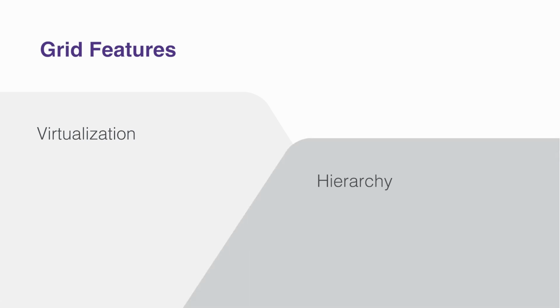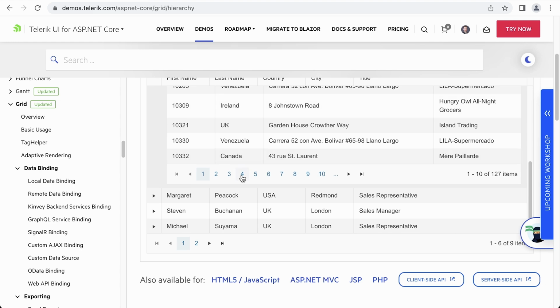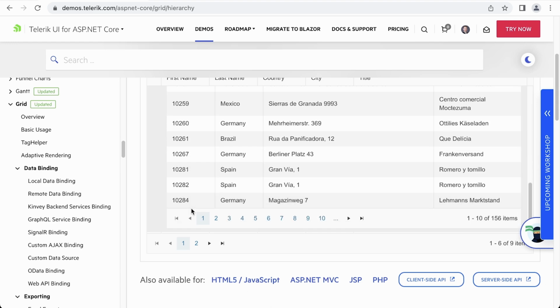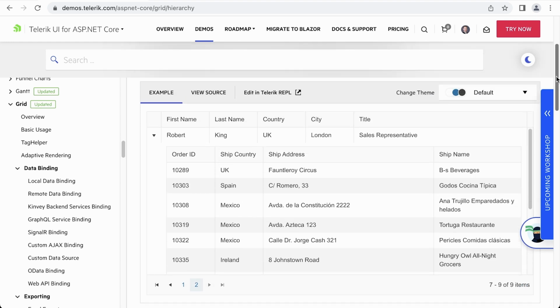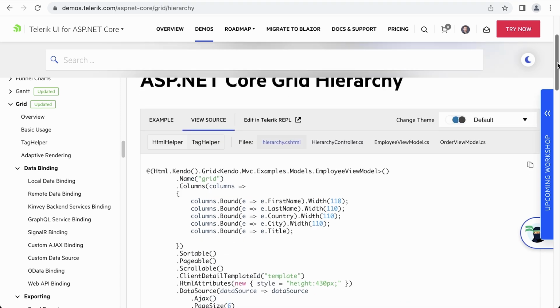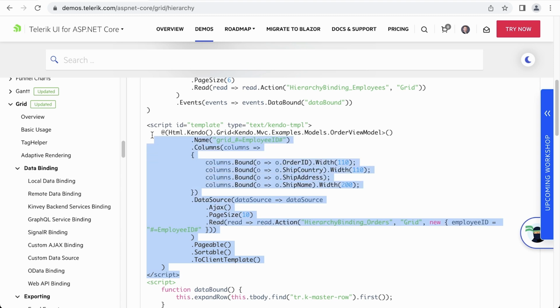Another feature is hierarchy. There are projects that require the display of data in a hierarchical-like fashion in order to visualize relationships between parent and child records. To implement hierarchy with the Telerik UI data grid, you need to set the client detail template ID, which specifies the ID of the script element that contains the client-side detail template. And then you need to define the script tag that will be shown when the user expands the data grid rows.